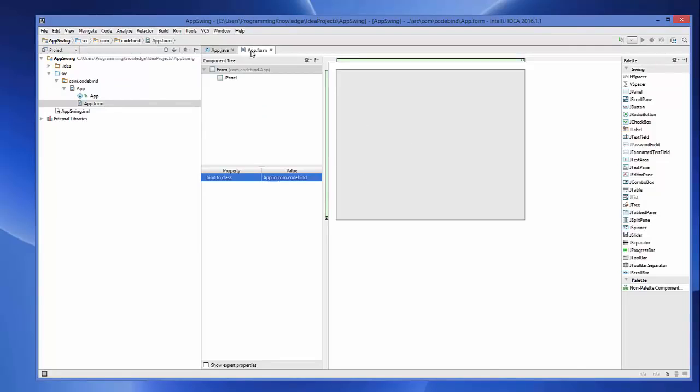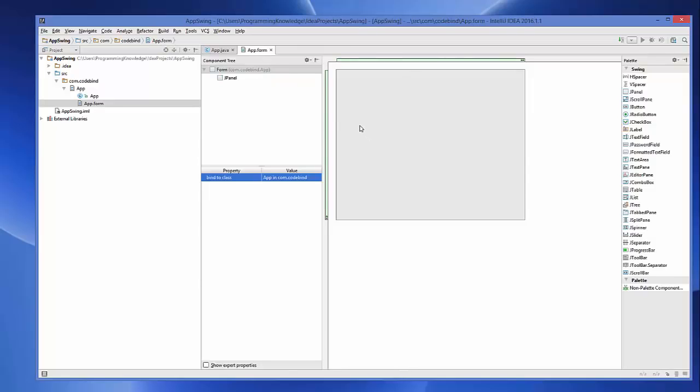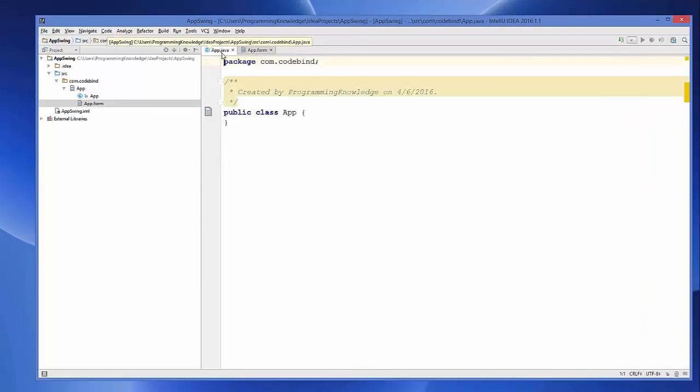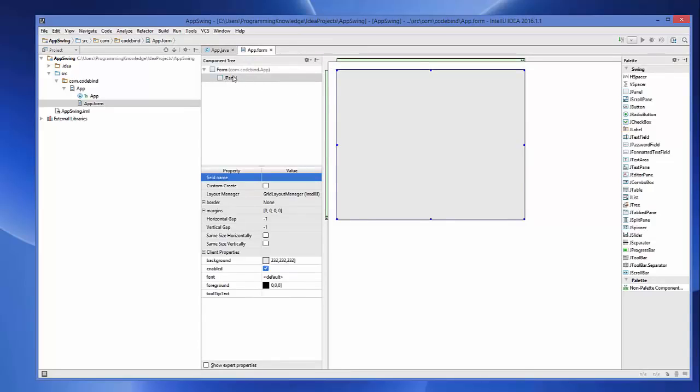So there are two files created here, app.form and app.java, right? So in the form we are going to design our GUI, and in the app.java we are going to write some code to add some functionality to it. Now by default this form contains one JPanel, and you can see the layout of this JPanel is by default grid layout manager.